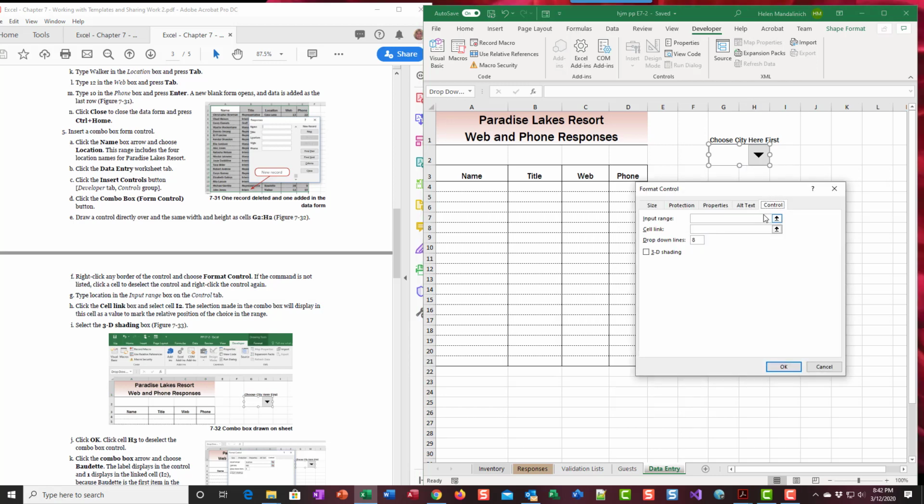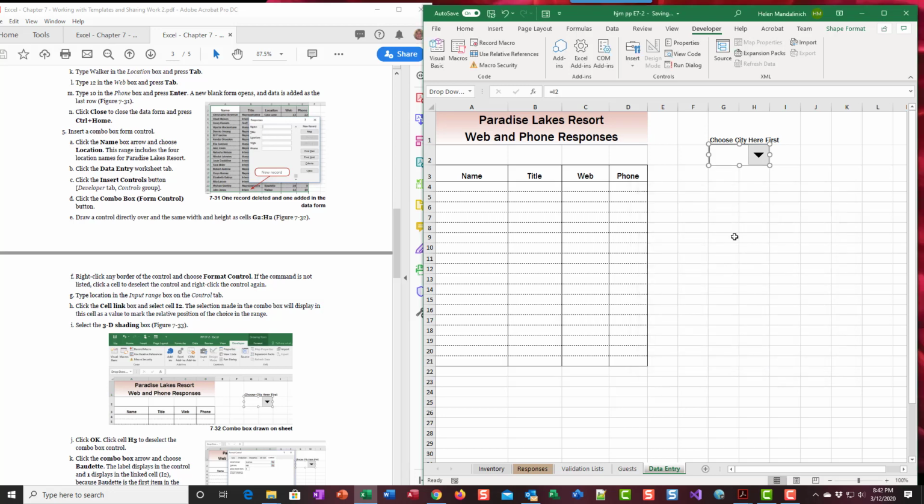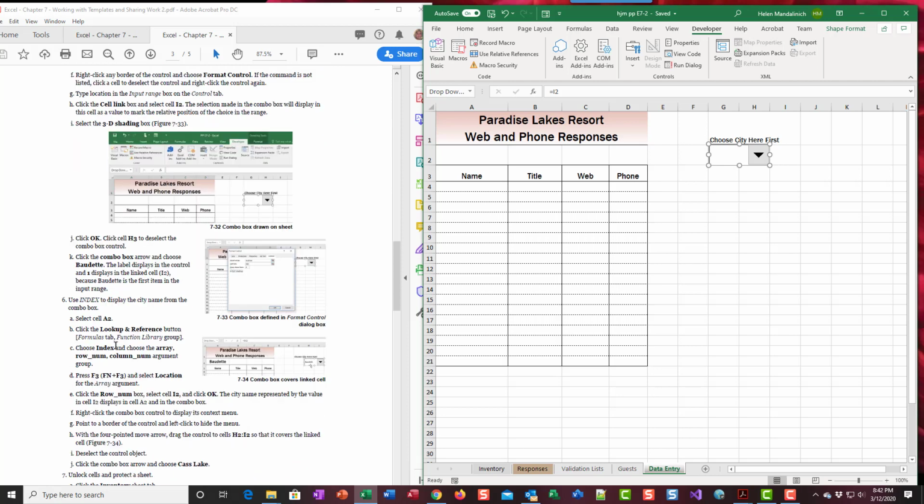So now we're in the input range, which is going to be location, right? That was the name of our named range. And the cell link is going to be I2. So it's going to be this little cell right here. We're going to use this to pick from the list, and the result is going to be in I2. We do want 3D shading. So we're going to go ahead and click OK. Now click off of it, and then you can see you got that little 3D.